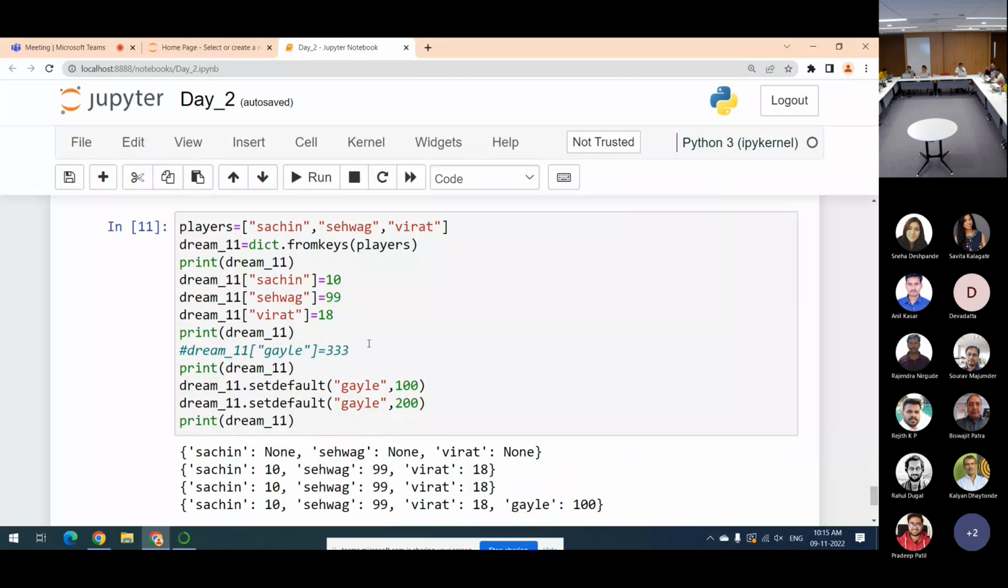And then if I update the list, the dictionary will be automatically updated. Absolutely right. If you update the list, the dictionary also gets updated, but the values will be None. The rest of the values you'll have to update like this or use setdefault.